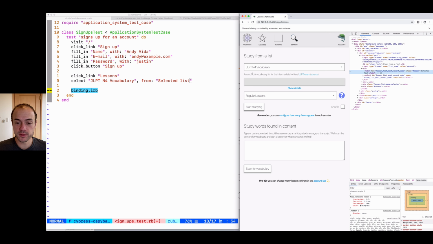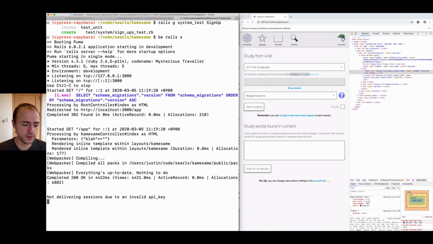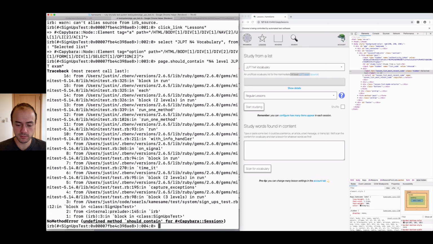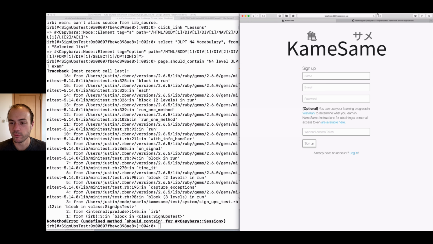I could make an assertion at this point. I could say page should contain "N4 level JLPT exam" because it's part of the description of that list. So going back over to our command line here, I can say, all right, well, page should contain, I think that's what it's... not a method. Okay, well, back to the README.